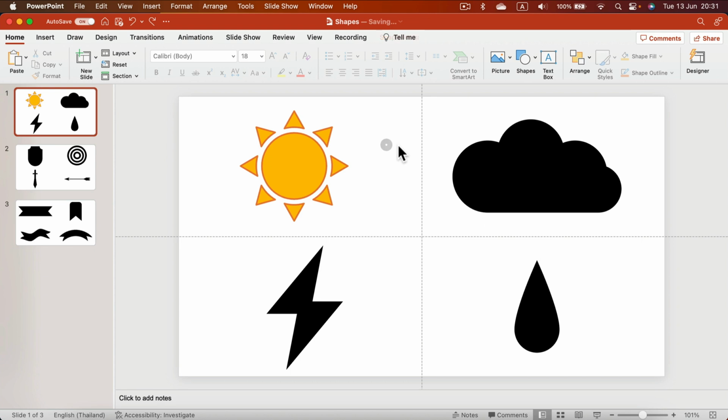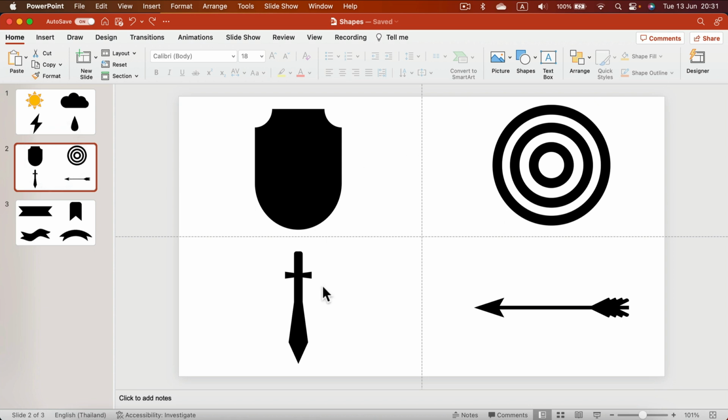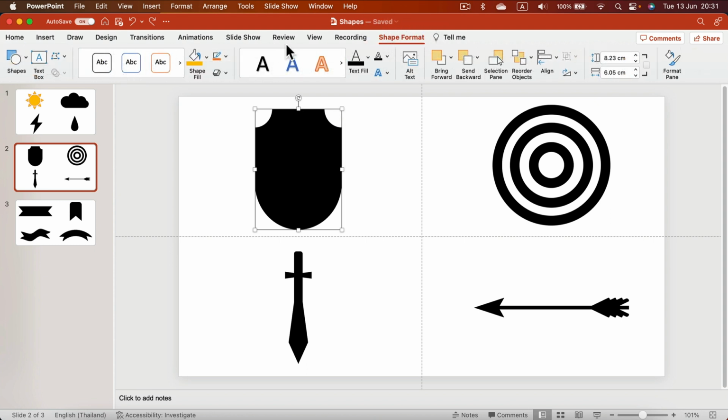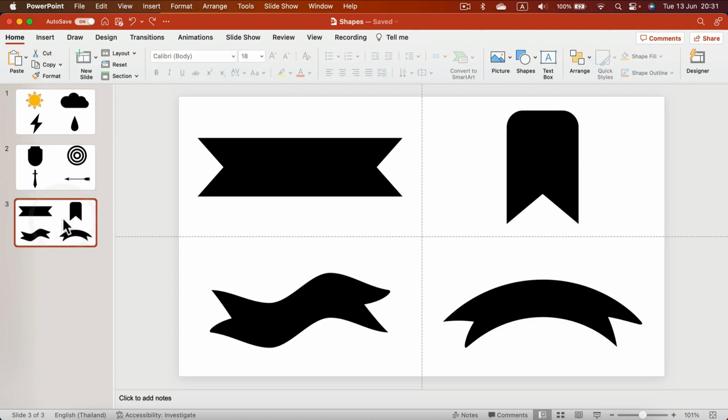We got a little sun here, cloud, drop, and thunder, more like lightning. On the other slide, we got shield, sword, arrow, and the target. Very handy symbols if you are working on a business-like slideshow or medieval stuff. And again, you can select them, go to shape format, change colors, add effects, outlines, or even modify shapes. And on the last slide, we got four different ribbons.